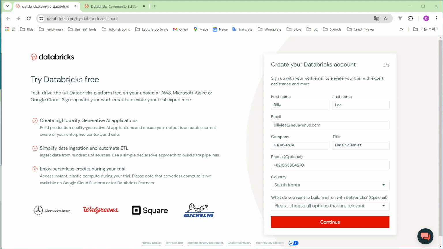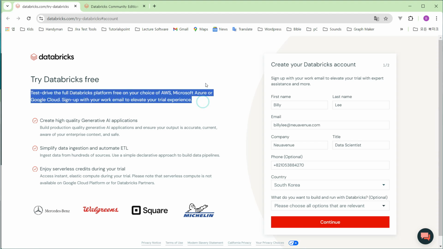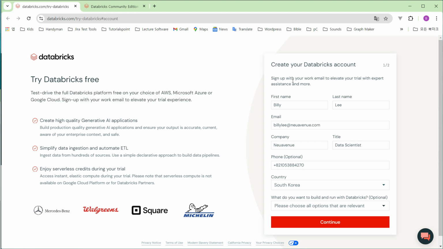Here, on the Try Databricks Free homepage, test-drive the full Databricks platform free on your choice of AWS, Microsoft Azure, or Google Cloud. Sign up with your work email to evaluate your trial experience. If you create your Databricks account, you must sign up with your work email to evaluate your trial with expert assistance and more. So you put in your first name, last name, and the email.